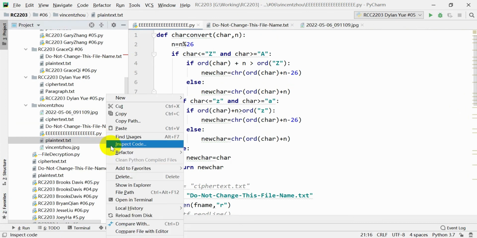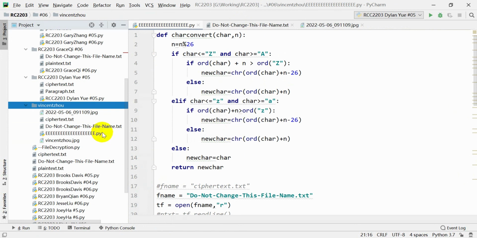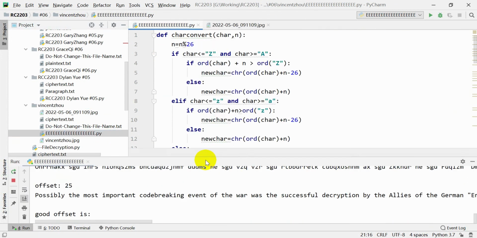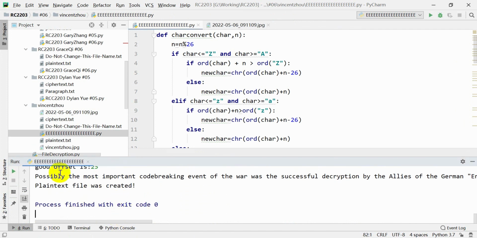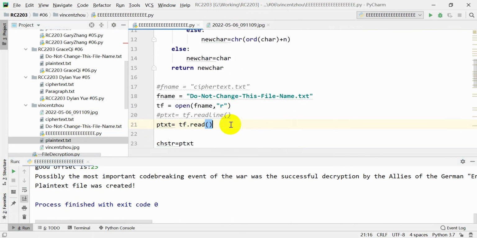So if I delete this and run the code, then it will be created again. The good offset is 25. And then we created the plaintext file, which has the plaintext in it now. So now your code is running successfully.